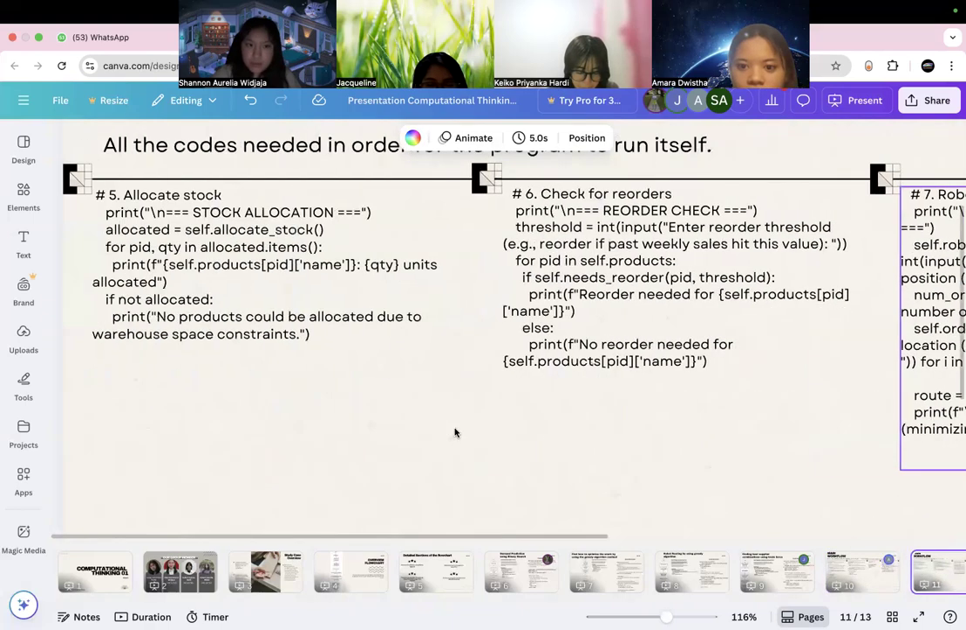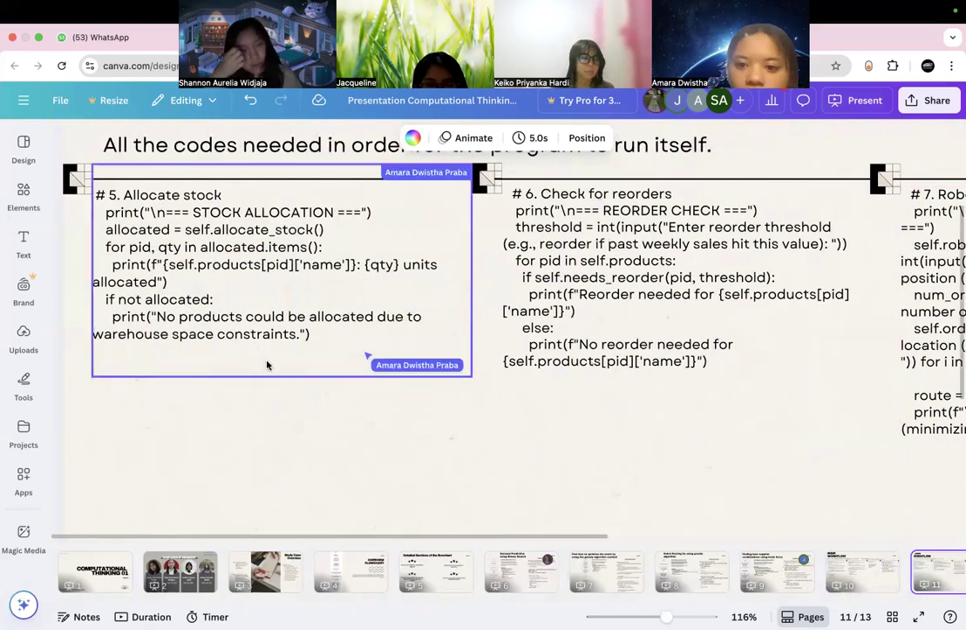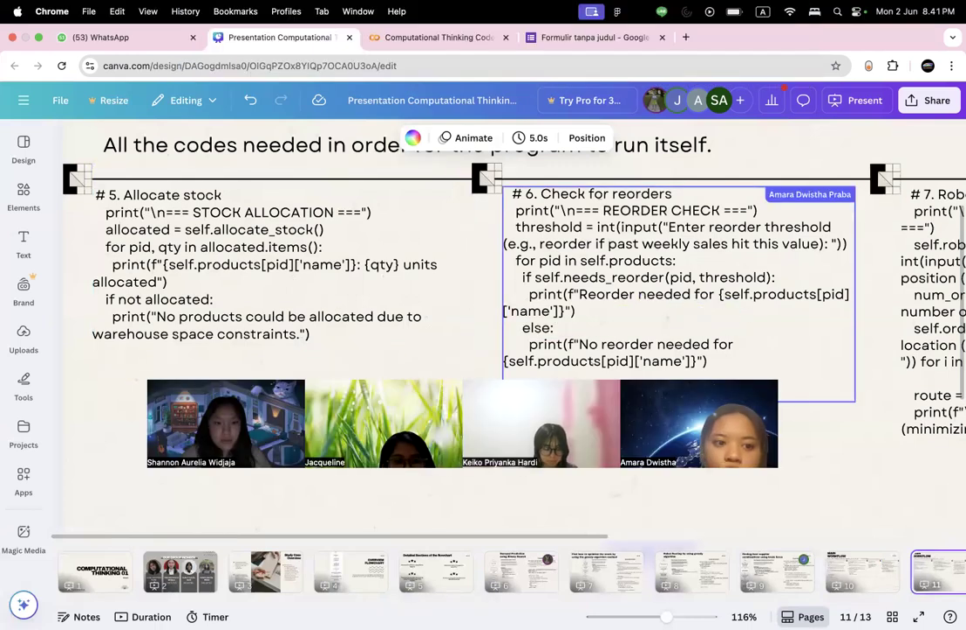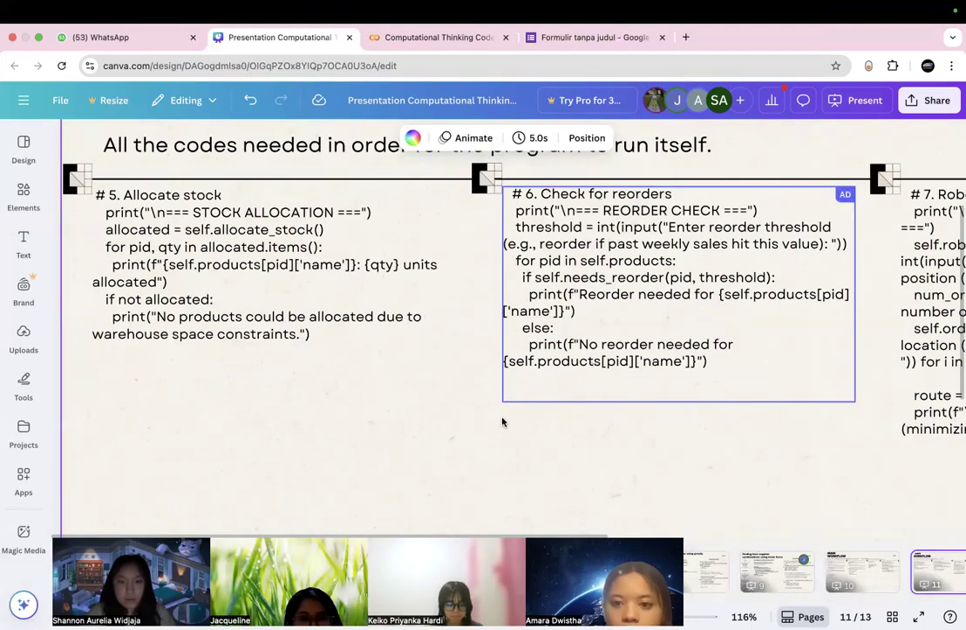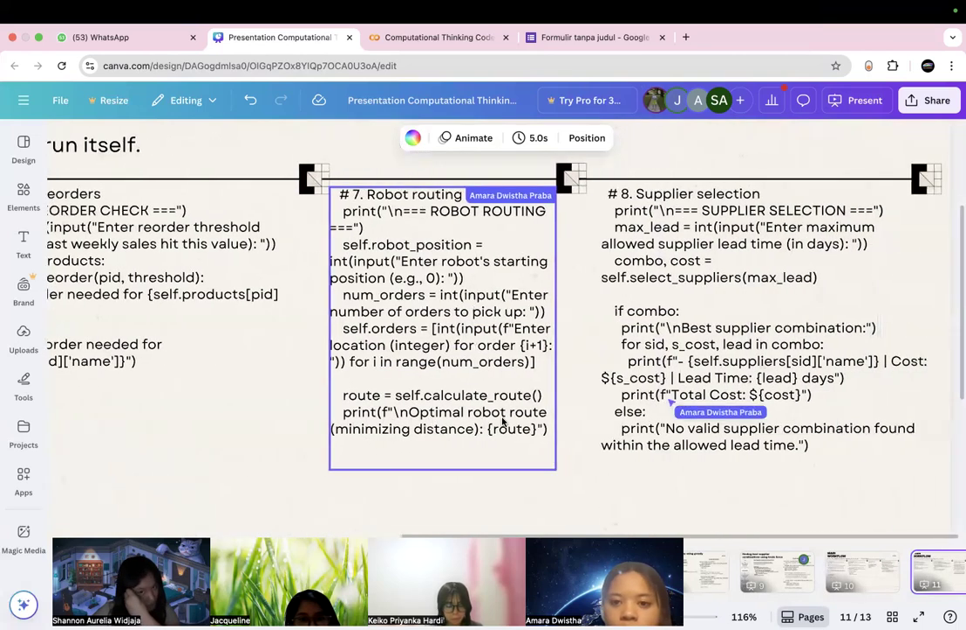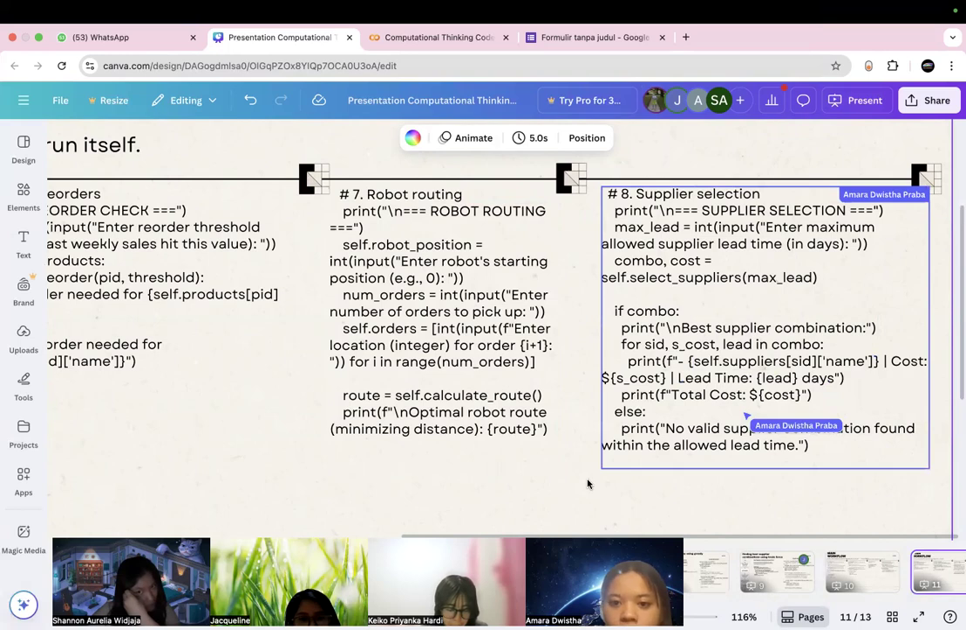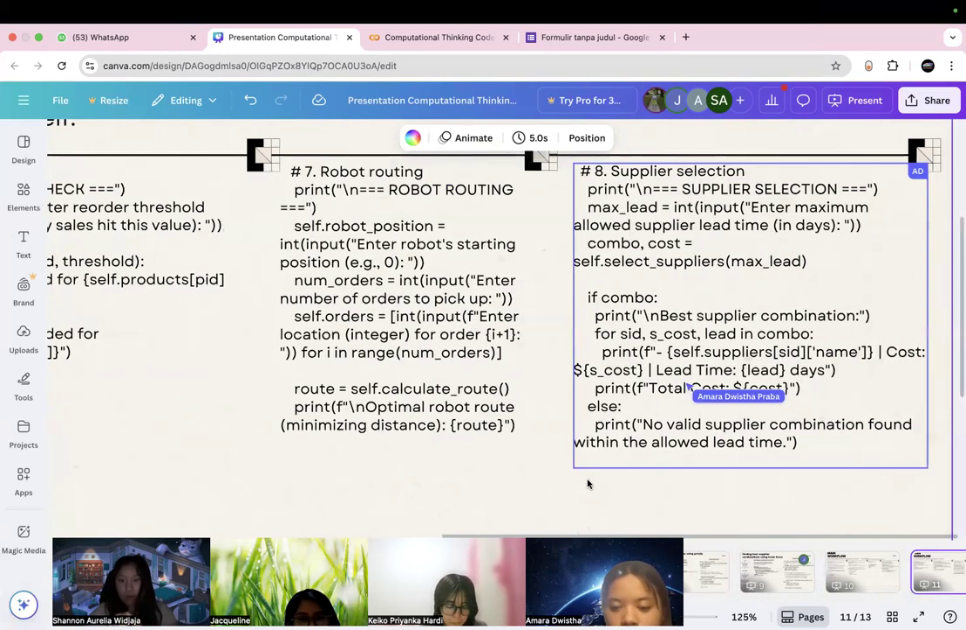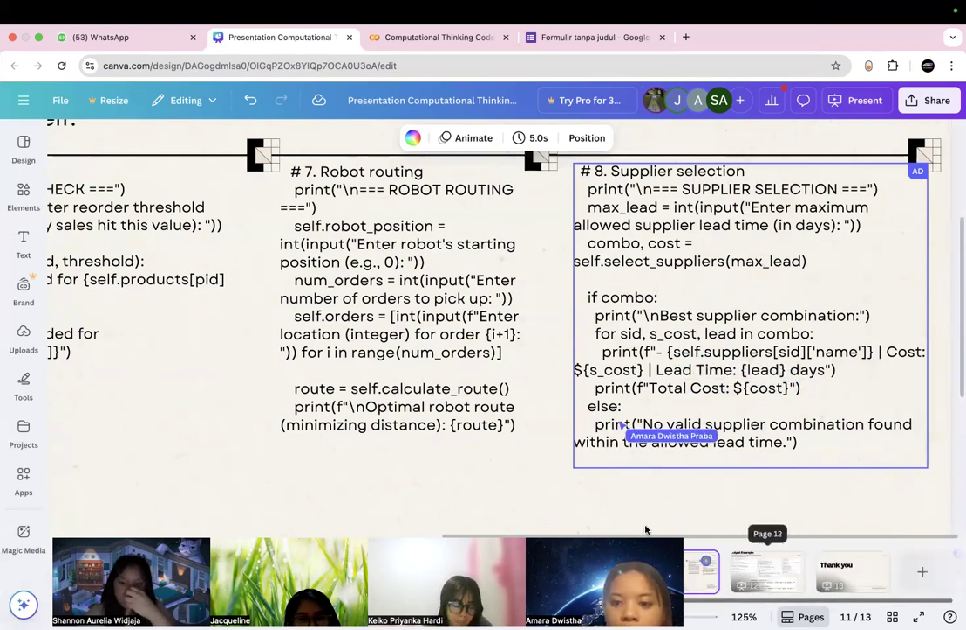Okay, next please. Over here, the system will try to fill the warehouse with as many high priority products as possible. But if nothing fits, it will tell the user. And then we will check for the orders in here. The user will enter a number as the threshold, and the system prints whether each product needs restocking or not. And then robot rerouting is basically where the user sets the robot starting point and order locations. It will print the path the robot should take. And lastly, for supplier selection, the user will set the max allowed delivery time. If found, it shows the supplier's total cost, and if not, it will tell the user.